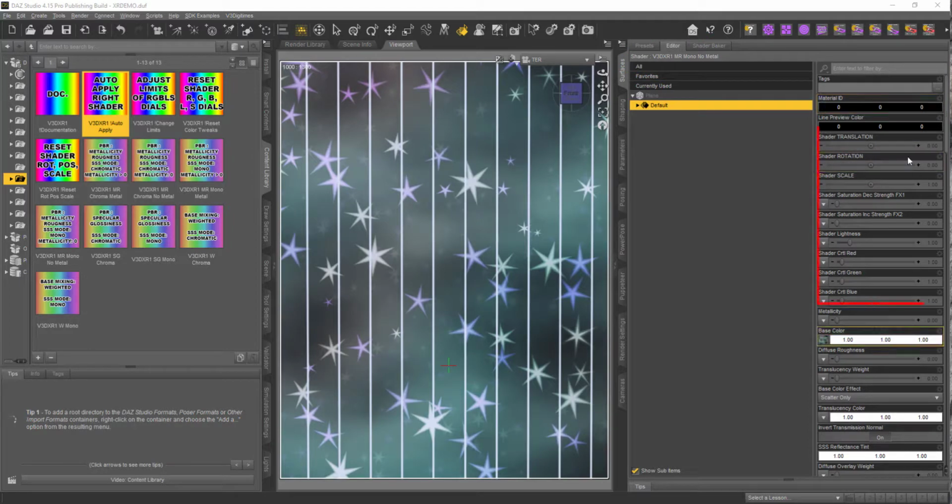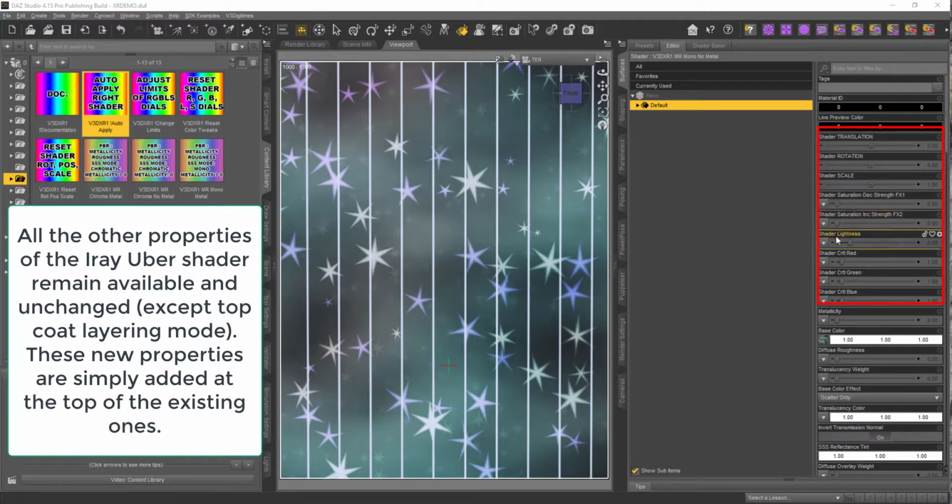The new properties here, which are tiling properties, translation, rotation, scale, and color properties, saturation decrease, saturation increase, lightness, control of the red, green, and blue channels, knowing that here the saturation can be replaced by other effects. The translation here is not a great feature, but the rotation and the scale are.